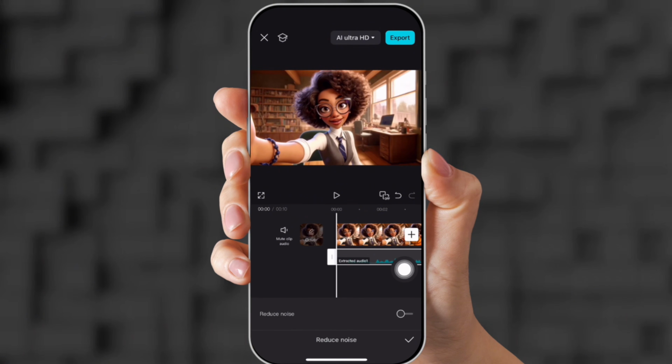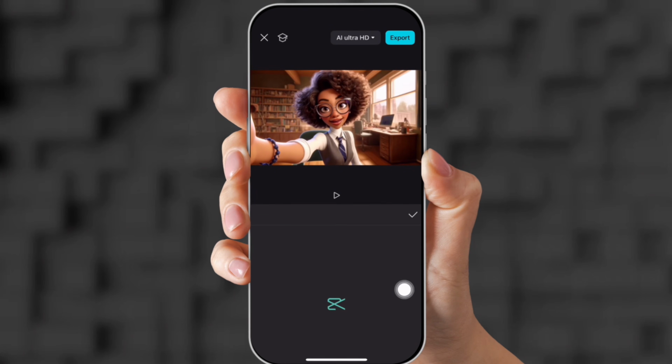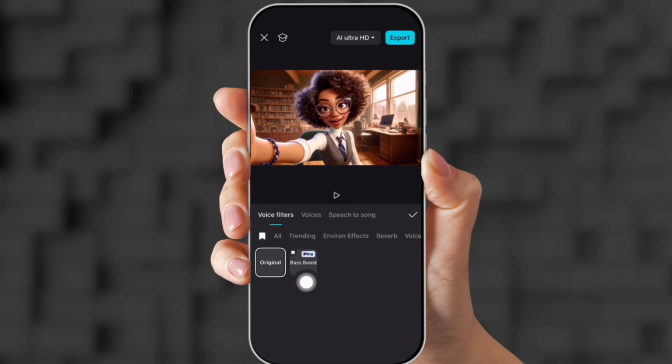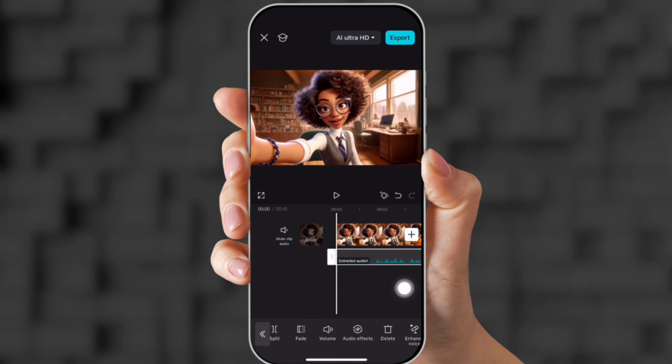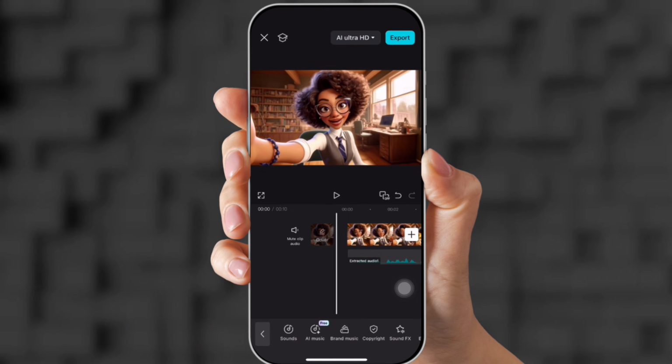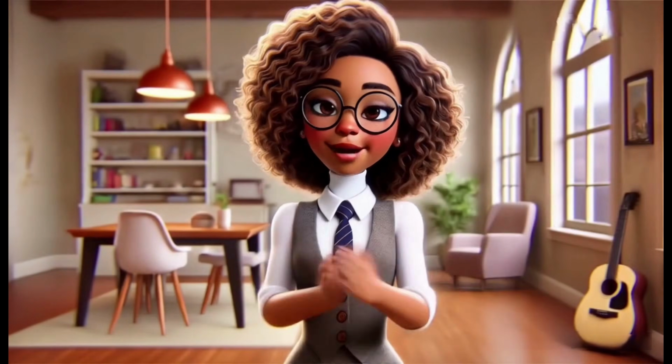I go to CapCut at the bottom and I reduce the noise, and then I find audio effects. Once I click audio effects, it will show me a ton of effects that I could use. I already have it saved. I click bass boost. I use the speaker from my iPhone and clean it up on CapCut. That's it.